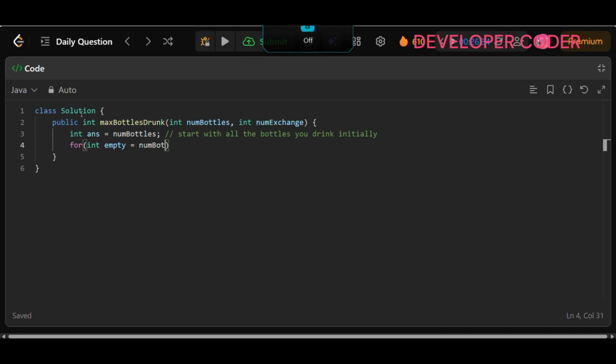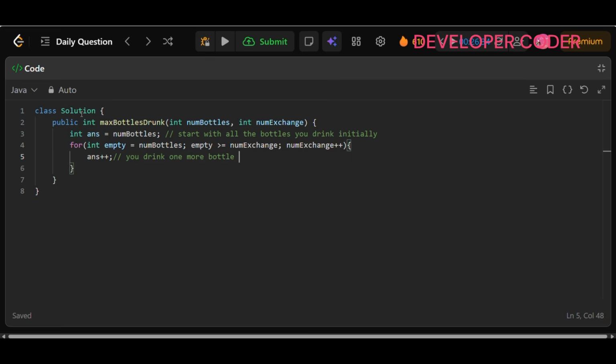All right, and then after that you have to simply run one loop, int empty is equal to num bottles, and the empty value should be greater than or equal to num exchange, right? This is what we are doing. Here I'm just incrementing the num exchange after every loop, right? So num exchange plus plus. Then we have to increment answer. So here what we are doing, you drink one more bottle from exchange.